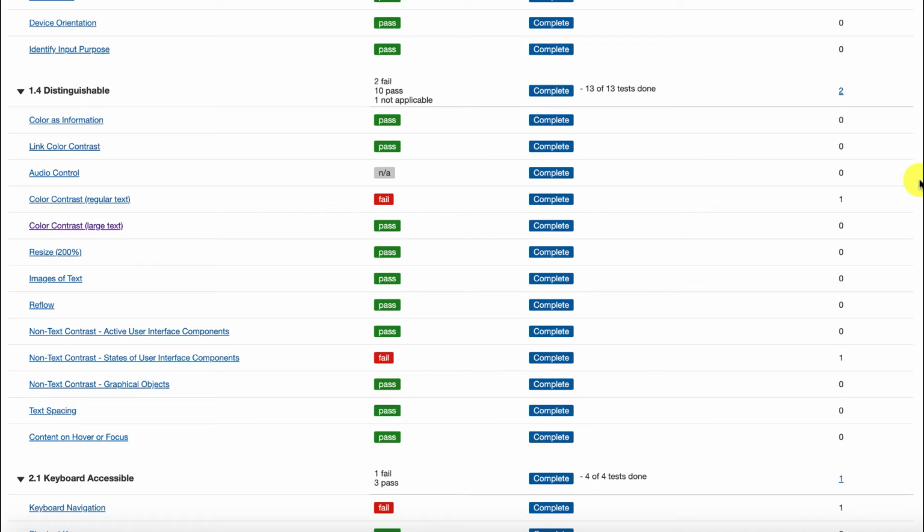In our test report, under 1.4 Distinguishable, we see that audio control is marked as not applicable. We're also testing for text color contrast. For color contrast regular text, we fail, but for color contrast large text, we pass.